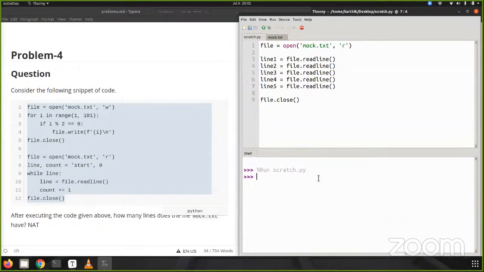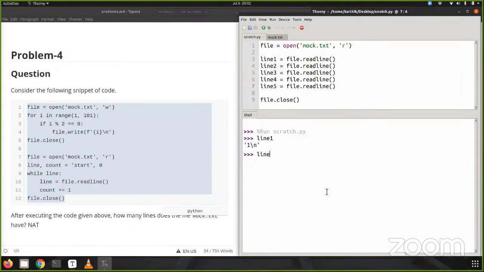Let me run this. So line 1 is 1\n. Okay. Line 2 is 2\n. Line 3 is 3\n. Line 4 is 4\n, and line 5 is 5. Right? It doesn't have any new line after it. Okay. So now if I try to read the file again, here there is no new line, but in our code there will be a new line character, right?